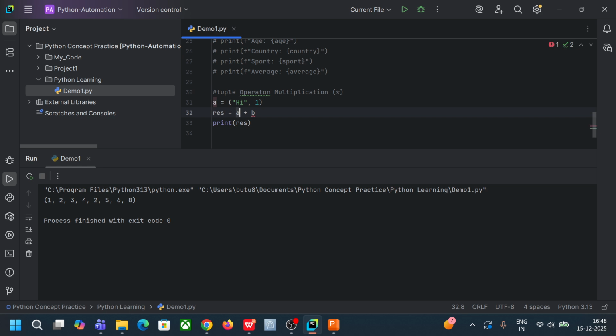Okay. So now if I want to multiply this one 3 times, I need to see this one 3 times or something else. So a into 3, next print result. Okay, see, high 1, high 1, high 1. So all these elements will appear 3 times. Okay, all right.